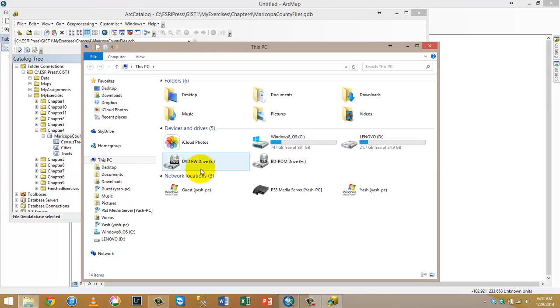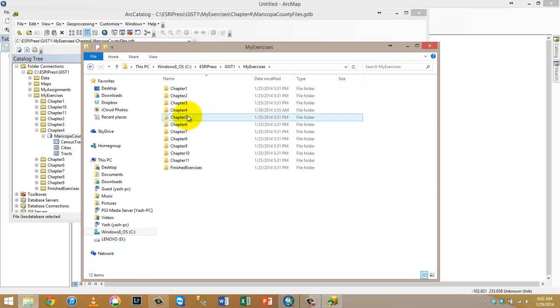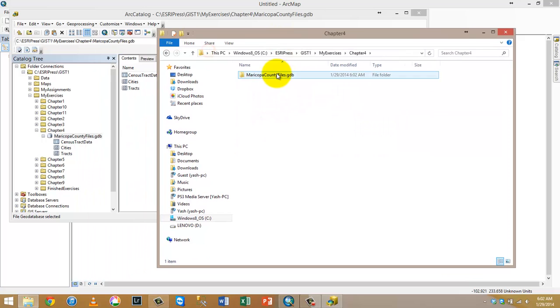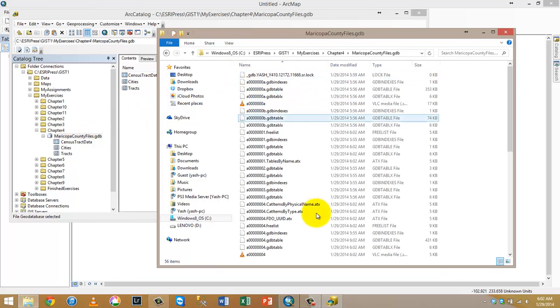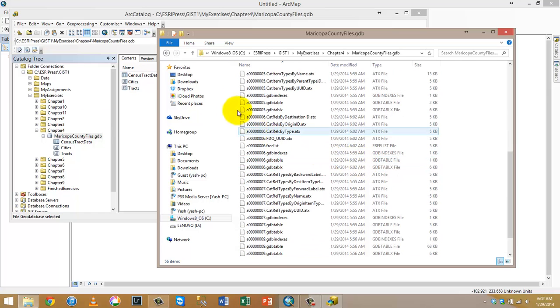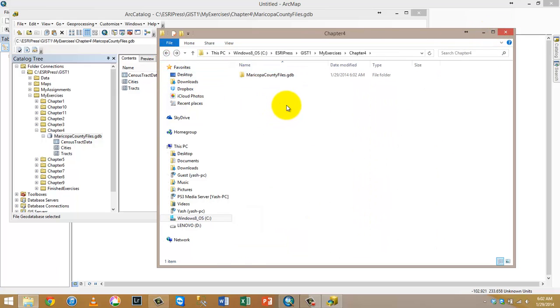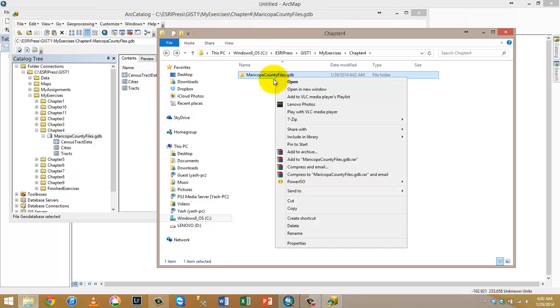Again, if you go to the C drive and go to SRF Press, GIST1, My Exercises, you see that this is a folder, and that you can't actually see any of the city names or census tracts or anything like that. All you see is a bunch of tables, it looks like. You can't really see or preview any of this stuff. So that's why you always need to use ArcCatalog to manage your geodatabases.